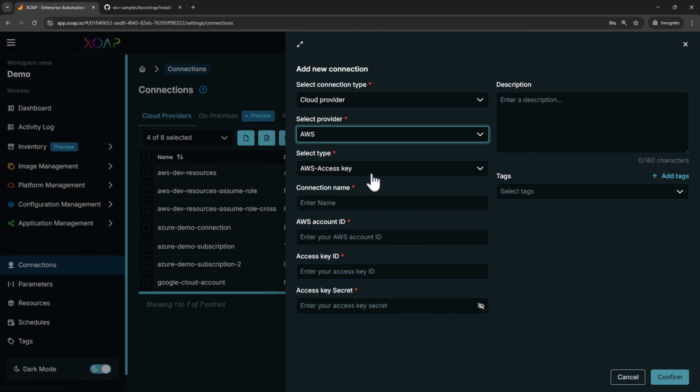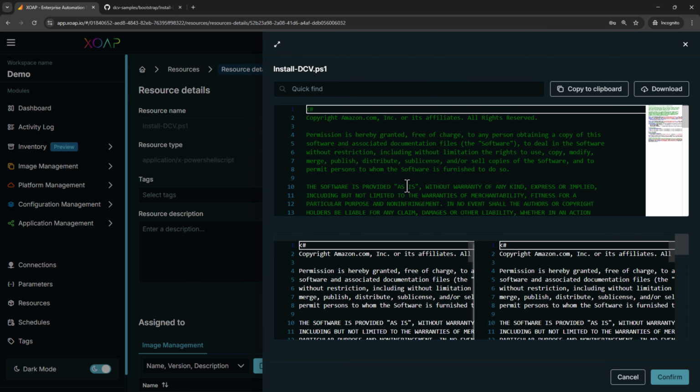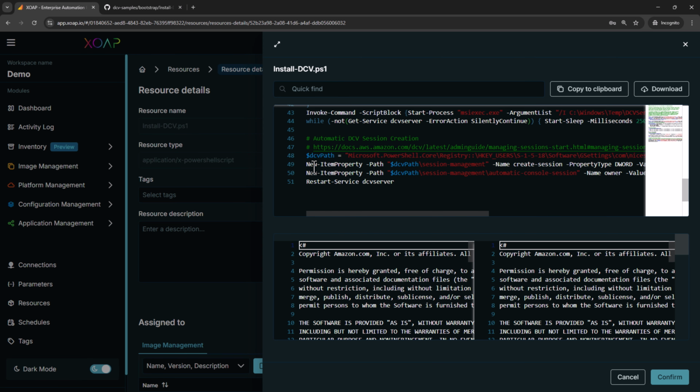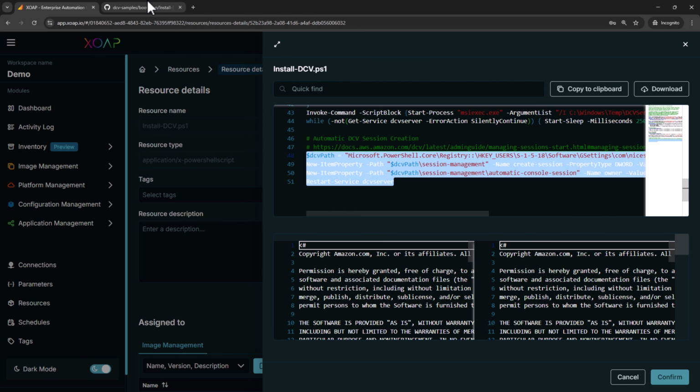Once that's ready, the first step is to use the official AWS installation script, which we download from GitHub and slightly adjust. After that, we upload the script into our XOAP resources. I've adjusted the script by simply uncommenting the last few lines of the script and changing the username to match our environment. In our case, I have replaced the placeholder username with administrator.